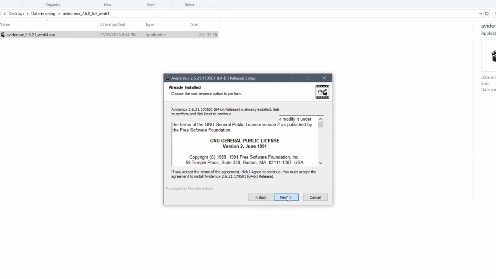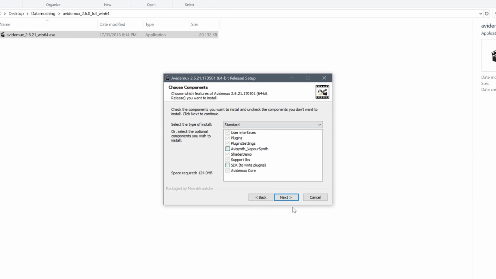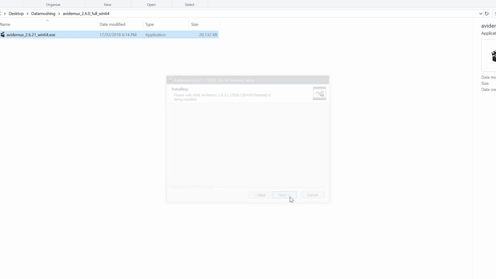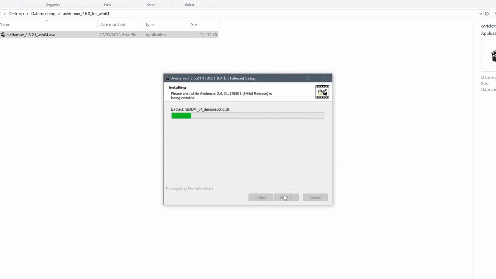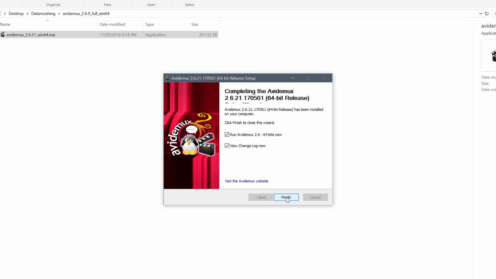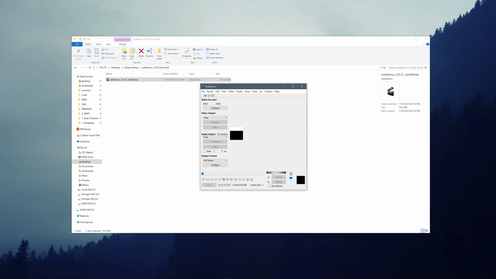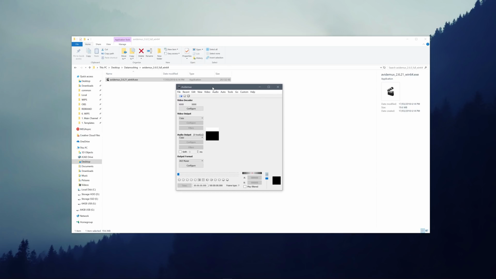Then you just click next, next, I agree, leave all this at default, check either of these if you want, next, next, then it'll install for you. Shouldn't take too long at all. So now what we're going to do is uncheck this, check run, hit finish, then your software should open for you. So here it is, and this is just basically the software.